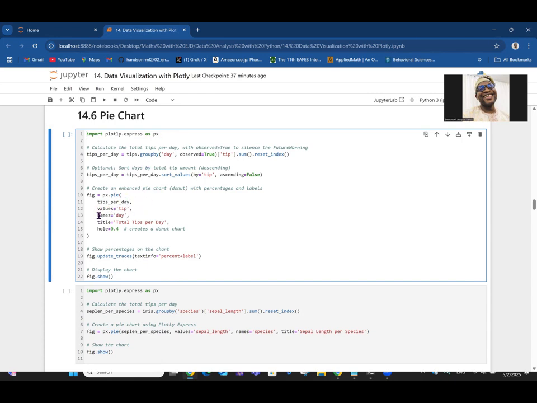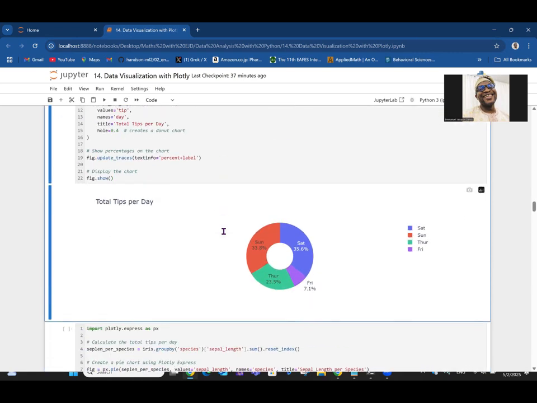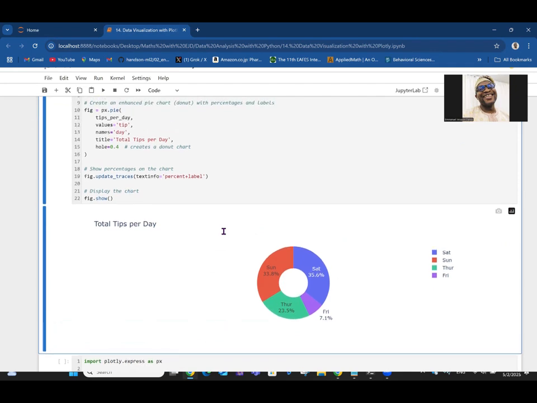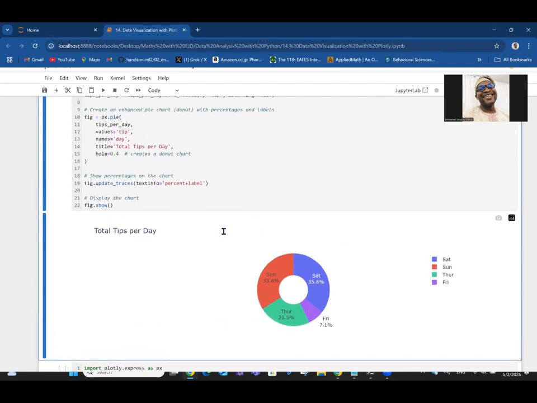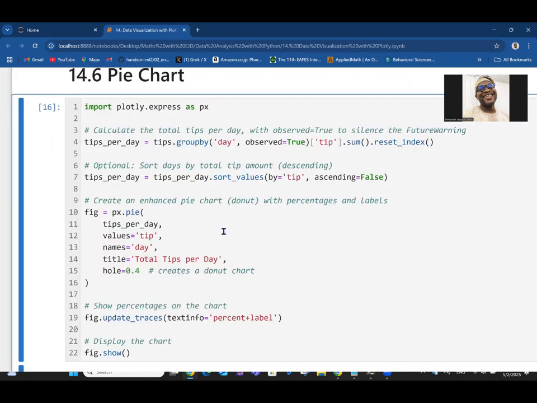The values will be the tip, the names will be the day, the title will be total tips per day, and the hole is 0.4. So we can have control over the hole by adjusting the 0.4. Then you can show percentages on the chart by saying fig.update_traces, textinfo equals percent plus label, and then display the chart like we have in line 22 using fig.show. And this is exactly what we have. So this is it right here. On Sundays we have 33.8, on Saturdays we have 35.6, on Thursdays we have 23.5, and on Fridays 7.1% of total tips per day. So this is what we have run.